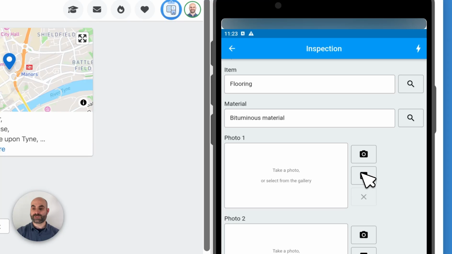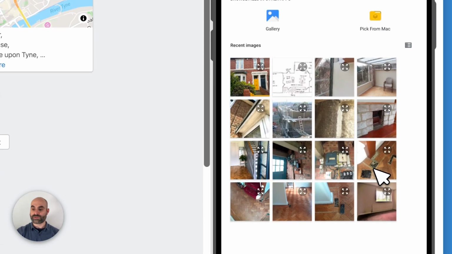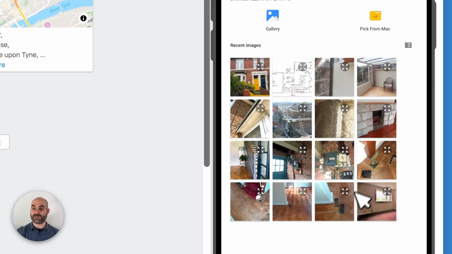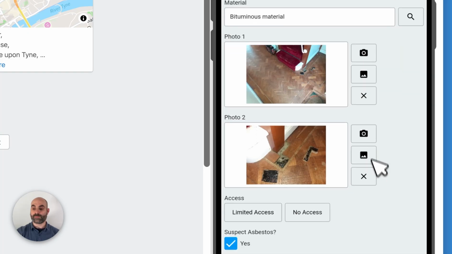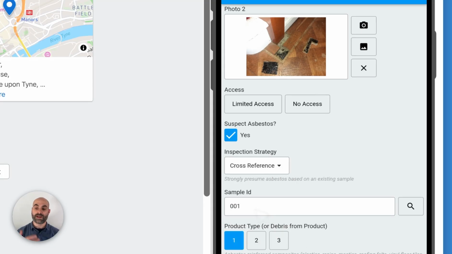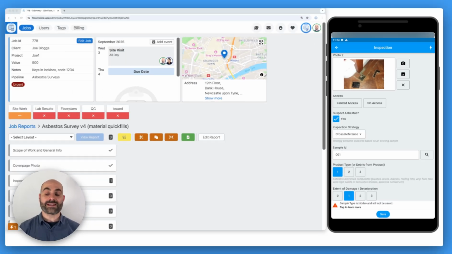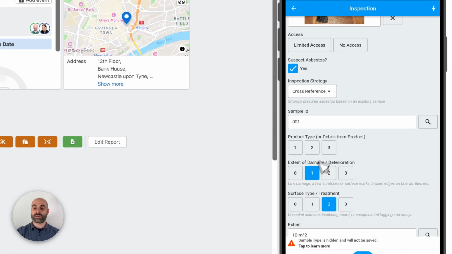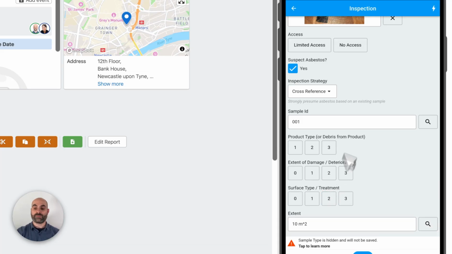For the photos, I'm going to take some fresh photos. When you do the copy, it doesn't copy photos by default because we know you're going to want to take some new ones. So there's our context photo, and here's our close-up. This time the strategy is going to be a cross-reference to that original sample. Now I did say I was going to show you a way to speed up the data collection. This is probably a good point to show you how that would be done. Let's imagine that we hadn't put any of this scoring information in.